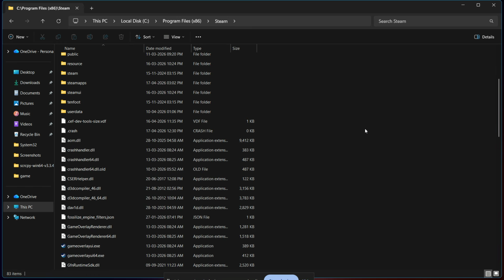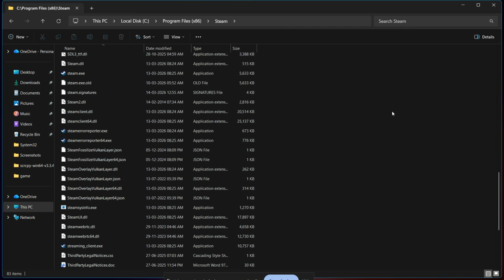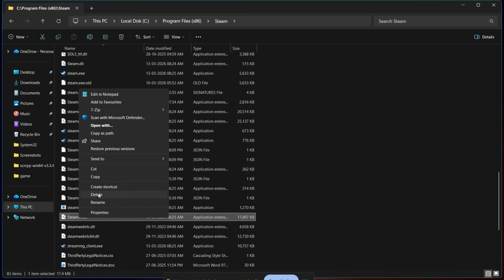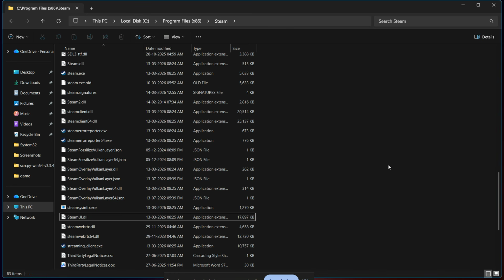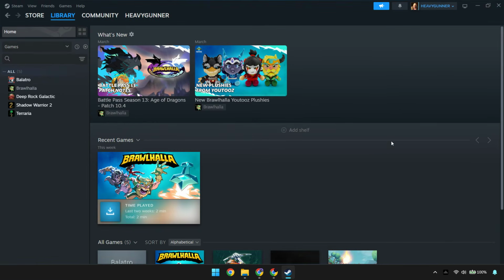The important part is removing the damaged Steam UI file and the matching library file so Steam can rebuild them cleanly. Now relaunch Steam. When Steam starts back up, it should detect that those files are missing and automatically download fresh copies. In a lot of cases, that alone is enough to fix the error and get Steam opening normally again.